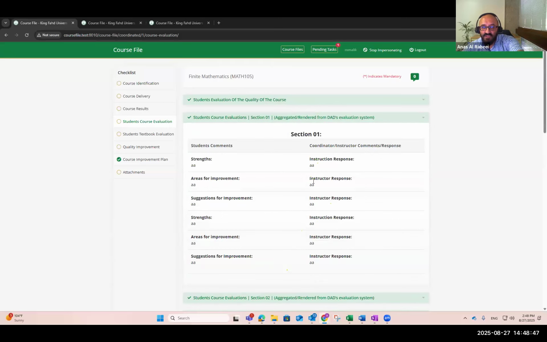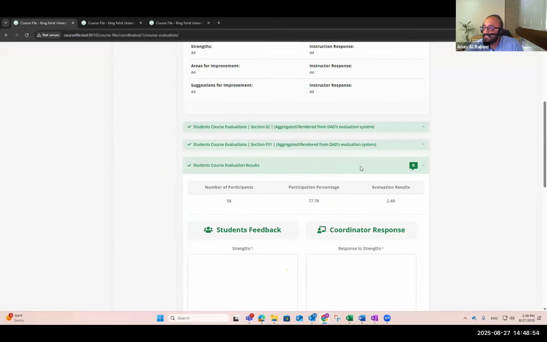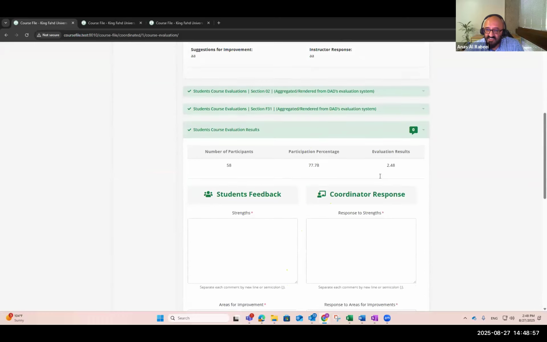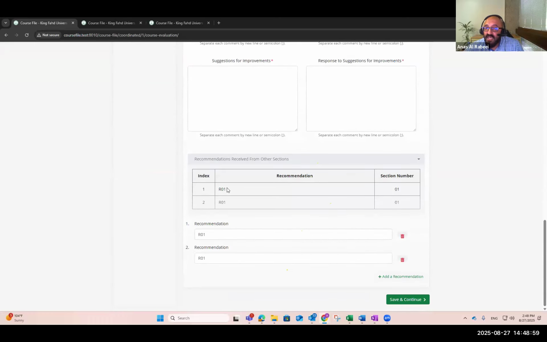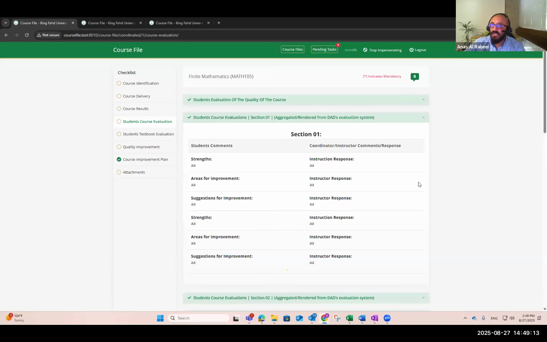For example, this is the summary of section 1 for the course evaluation, and section 2, and so on. So the coordinator is expected to review all these sections and review all the recommendations from the sections, and he should come up with a generic recommendation for the course that will appear to the reviewer. And then after submitting the course to the reviewer, it will go to the regular cycle, and there may be back and forth between the reviewer and the coordinator until it is finally approved.